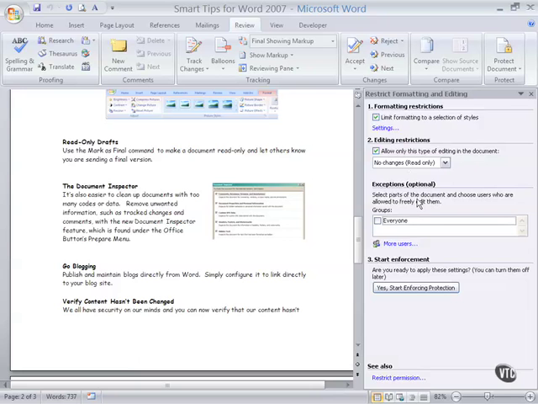You'll also notice that there's an exception area. The exception allows me to choose who can bypass any of the restrictions that I set. When you go to More Users, you will be greeted with a list of all of the individuals that you have access to in your organization. Here, I can allow myself to have full access, perhaps allow my boss to have full access, but give everyone else read-only access. I can set the document to read-only and then come back in, check myself and my boss so that we have the ability to edit the document. Once I choose formatting, editing, and exceptions, I can then start the enforcement. Once I start the enforcement, my document is now protected.